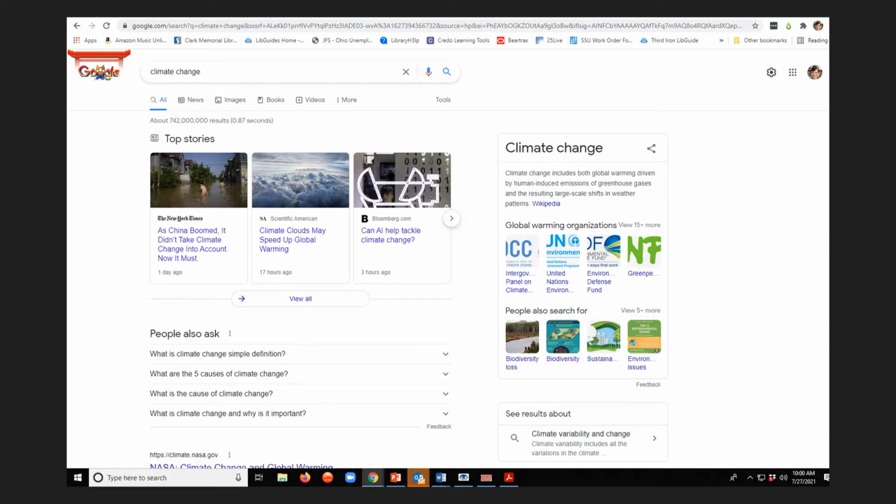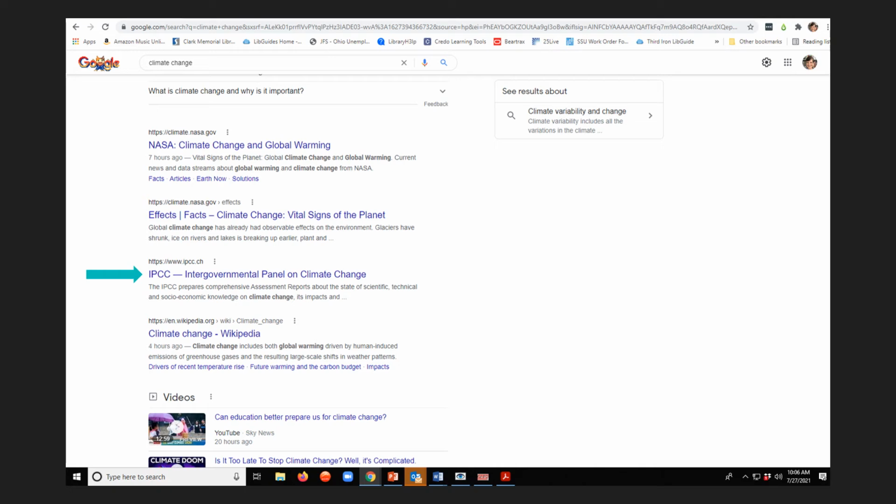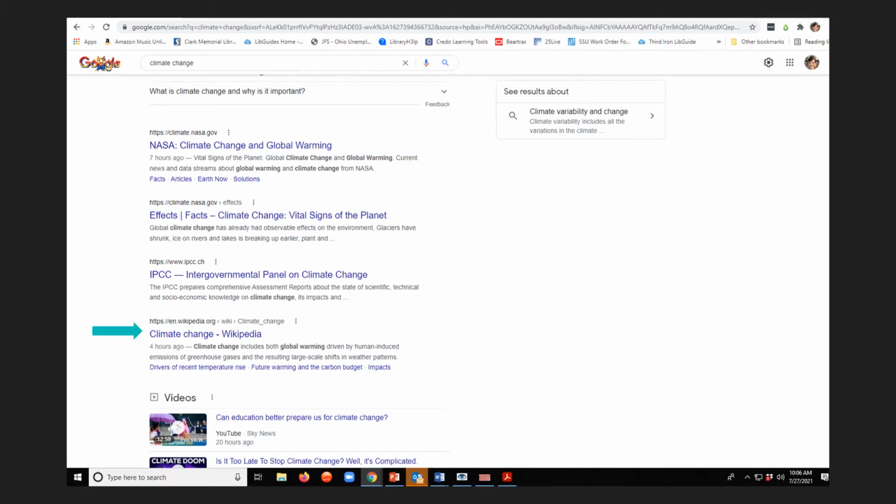So here's a Google search for climate change. You'll notice some current news stories at the top of the page. Further down on the page, I find the NASA webpage for climate. This may be a helpful resource and is a credible government source. A couple entries below NASA is the IPCC. The Intergovernmental Panel on Climate Change is the United Nations body for assessing the science related to climate change. This may also be a helpful resource.